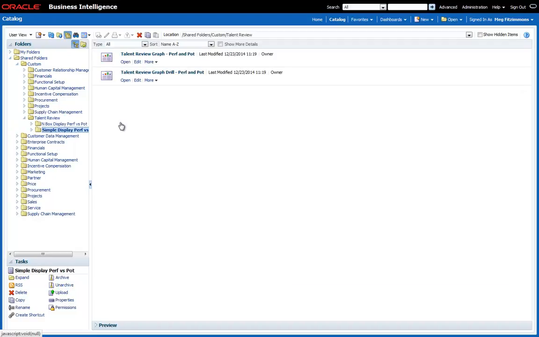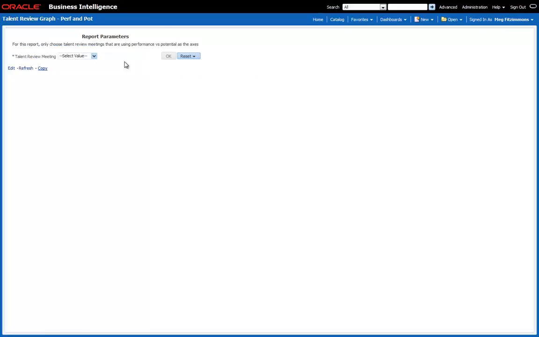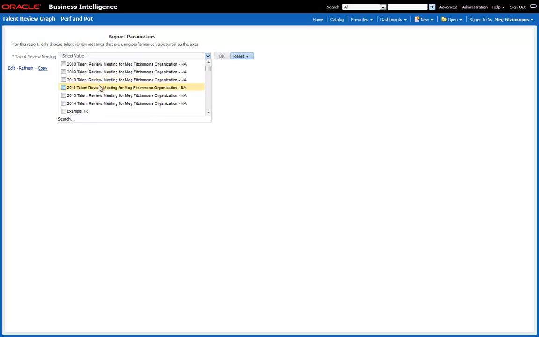So firstly, let's have a look at the simple display and see how that works. If I expand out the folder called Simple Display Performance versus Potential, you'll see here that we've got a graph and then an associated drill report. If I first of all open up the Talent Review Graph report, you'll see that the first thing the report asks you to do is to select the talent review meeting that you want to report on. So in my case, I'm going to select the 9-box talent review that I'm interested in, which is the 2014 talent review meeting for Meg Fitzsimmons.